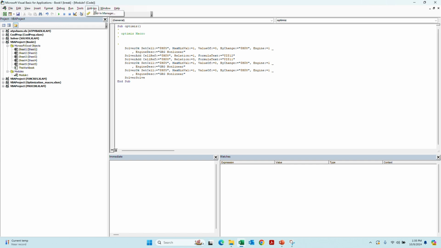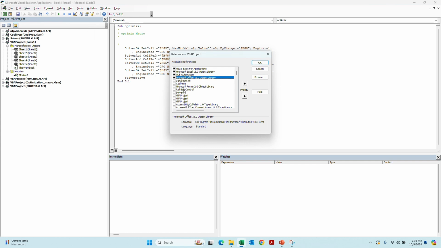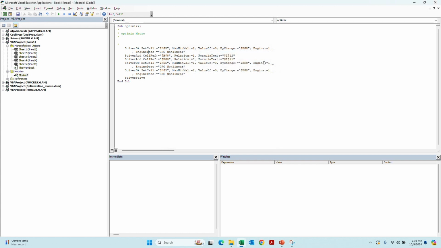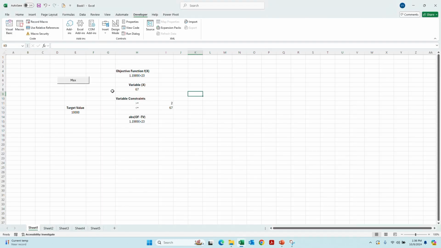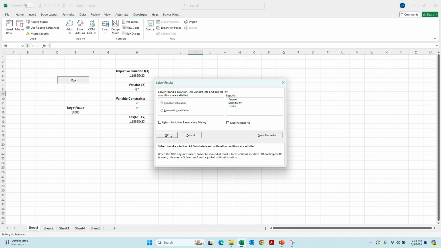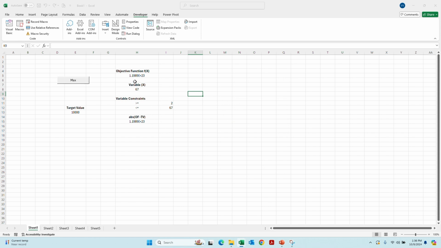Tools, references. Okay, go to references and then there should be solver. You have to enable solver. Click OK. All right. Now you have done that for this Book1 where you are creating this. Now let's click this again. Now it works. Okay, it's maximizing it.